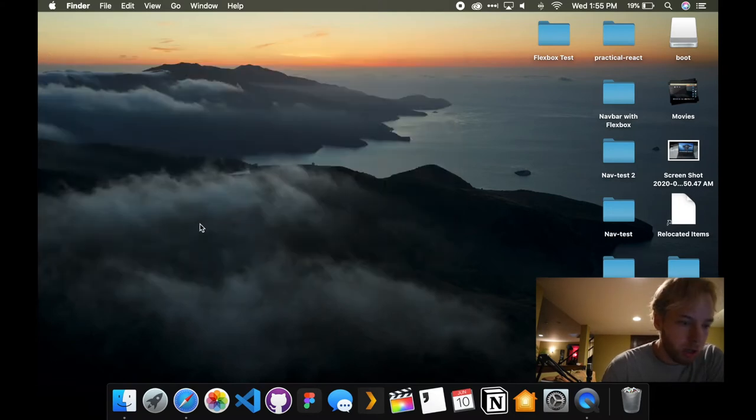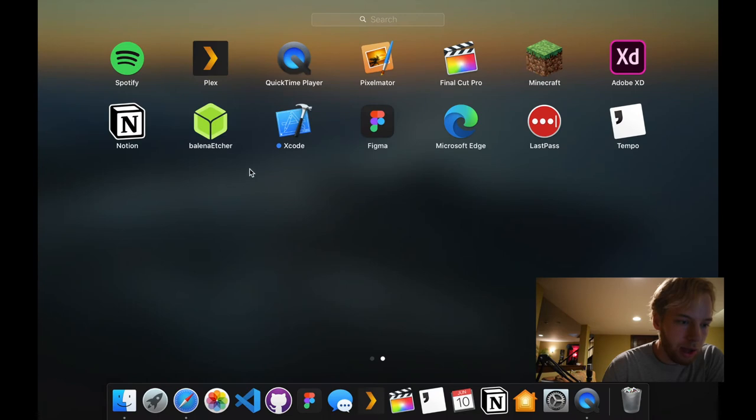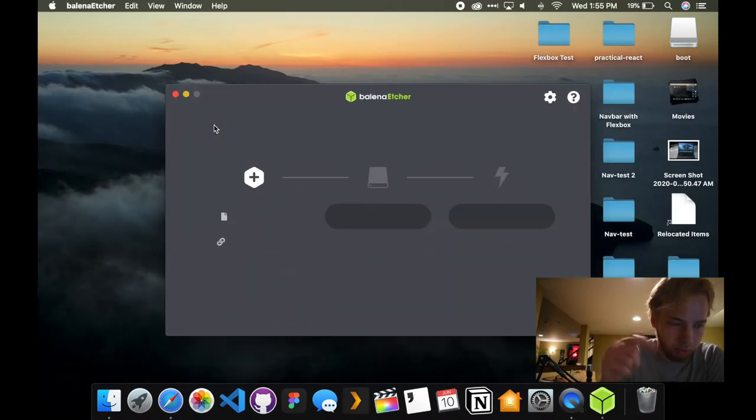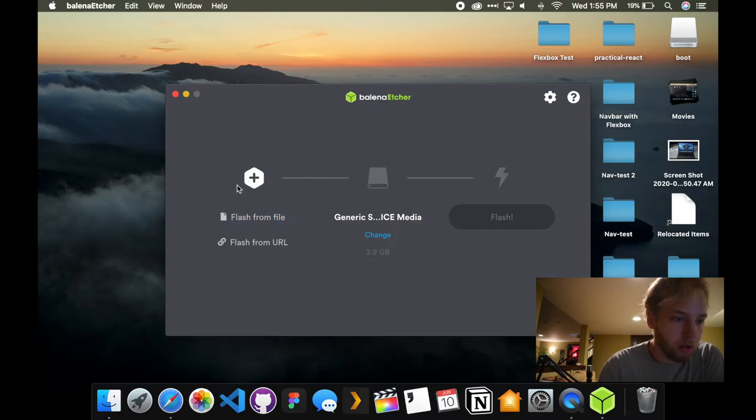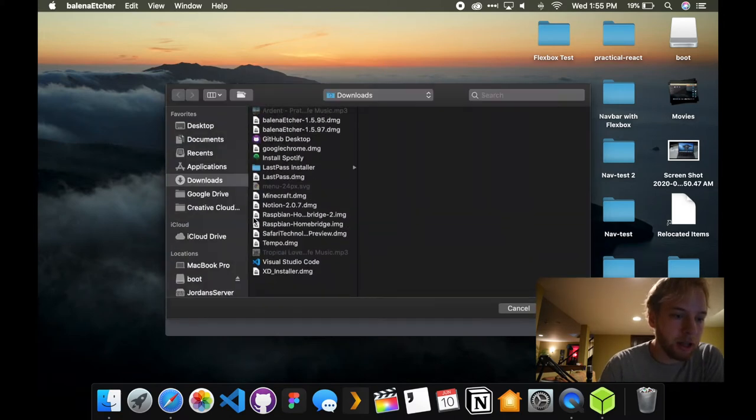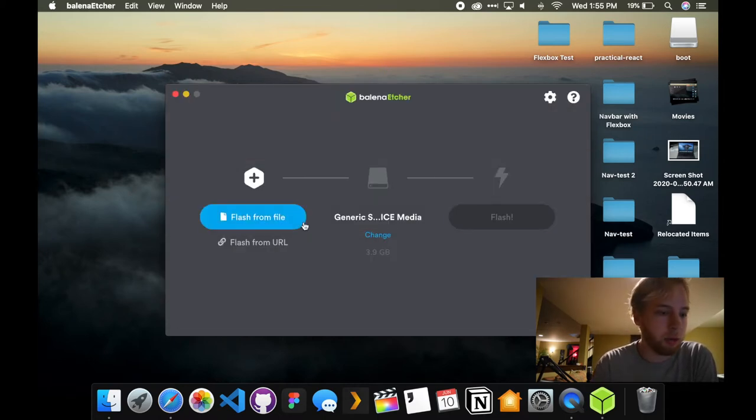Then you go to Etcher, the app, Balena Etcher. Flash from file, you click that, and then go to your downloads and find Raspbian and Homebridge. I have two. They'll be .img files if you're on Mac. I'm not sure what they would be on Windows. So you click that, open.